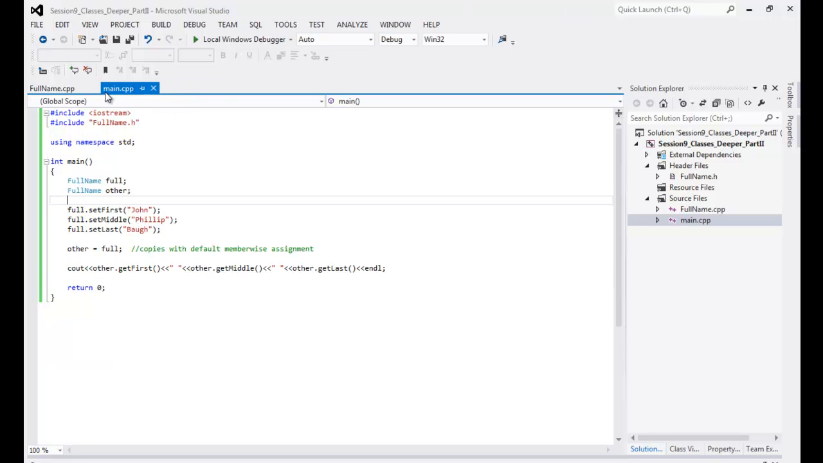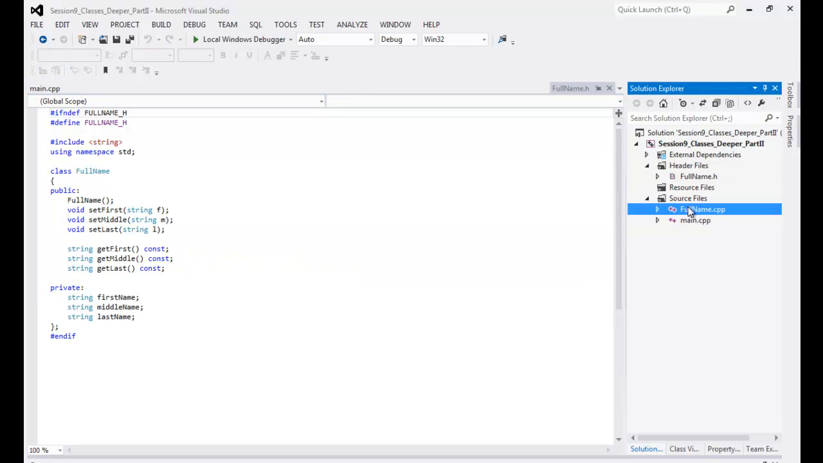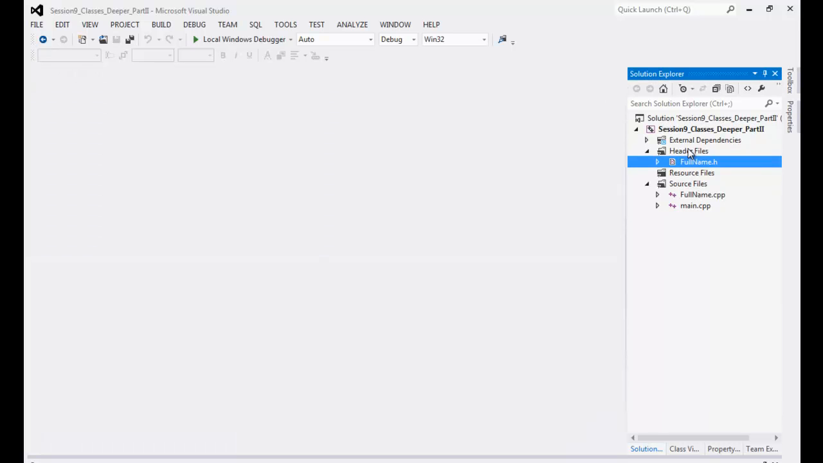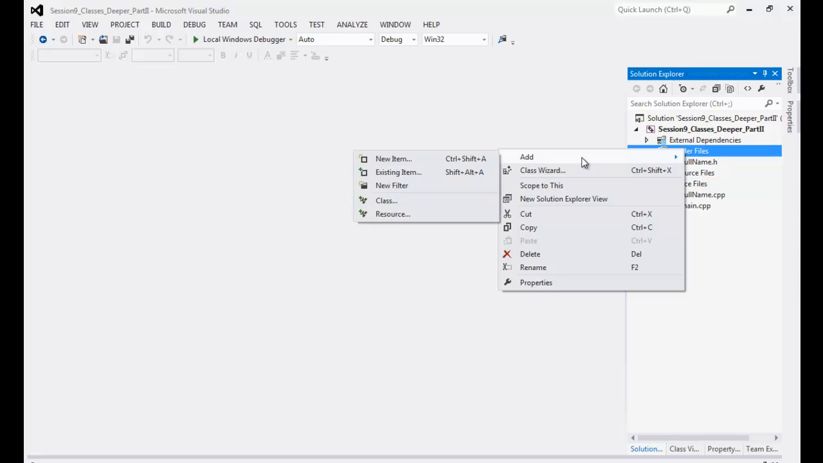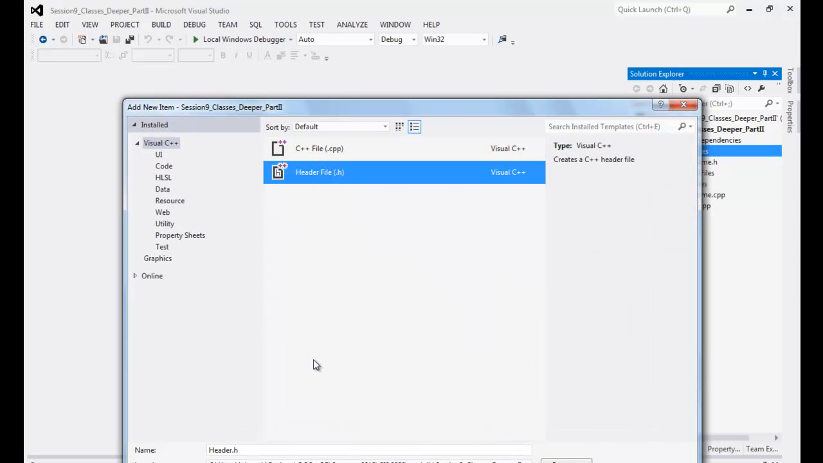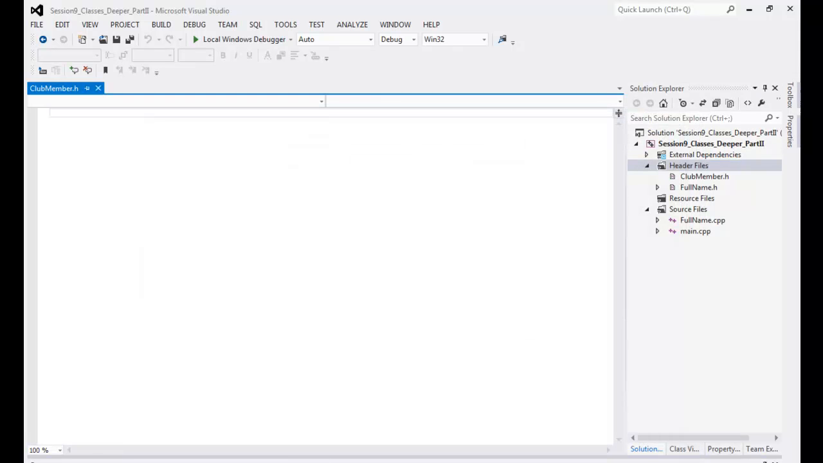So I'm going to close these two classes just for now. I'm going to create another class that is composed of our FullName class here. So what we're going to do is I'm going to right-click the header files folder, and we're going to create another header file, and in this case we're going to call it ClubMember. So we'll assume that we have a fictional club that's made up of club members. #ifndef CLUBMEMBER_H, and #define CLUBMEMBER_H. These are the include guards we talked about last session.